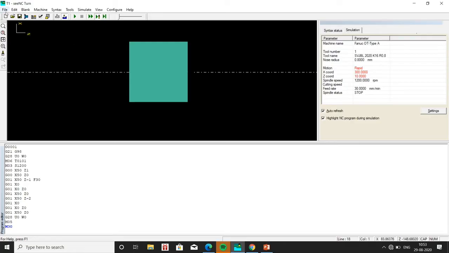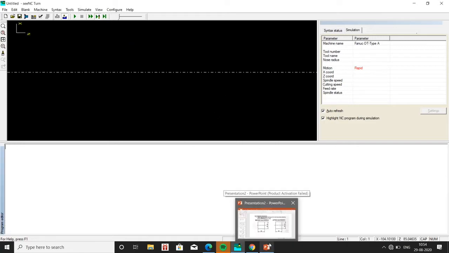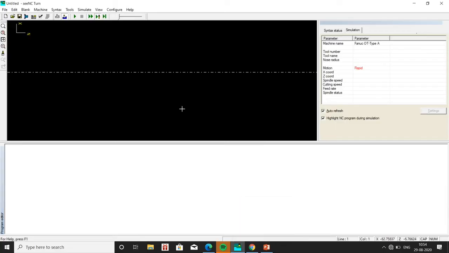So let me now create a new file, and here let me type the program by using a standard cycle. So let me open a new file. So let me type here the program. While using a standard cycle, we will be using G94, which is a standard cycle for facing. So the standard cycle will reduce the length of the program.